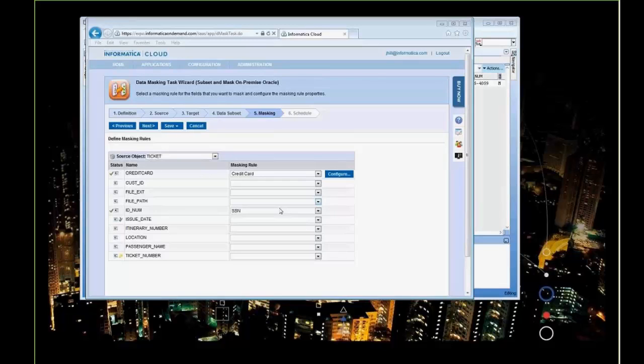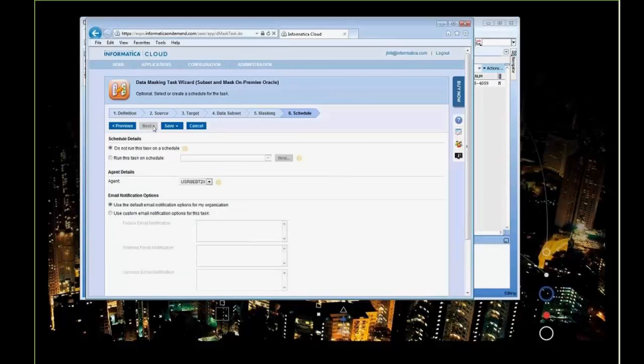On the source, I've figured out which tables I want to bring over. On the target, I said what I want to do as far as inserts or updates. The subset, I did the filtering, so I don't bring over all the data, just some of it. And for masking, I've included some out-of-the-box masking algorithms to ensure the sensitive data is not moved out of production. The final step is really just to run this or schedule it.